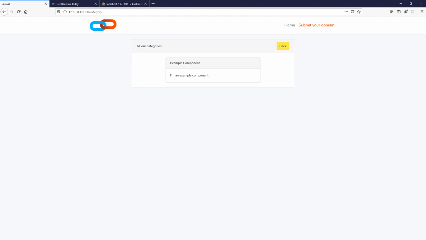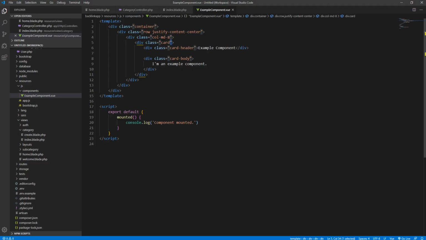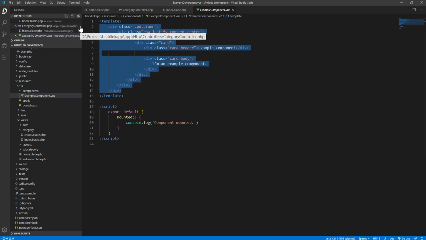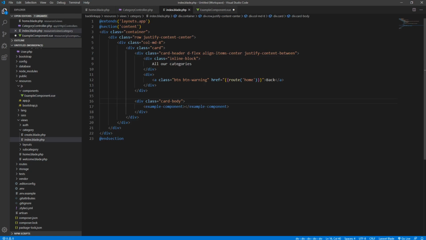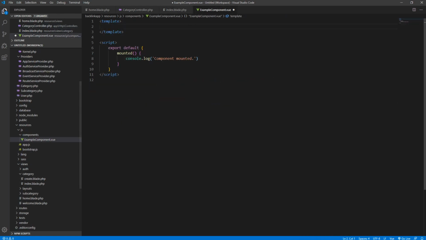So it's working, but we need to pass our data inside this component, and we need to loop through our categories with a for each. Okay, so let's do that. Basically we don't want this container and stuff like this, because we are already inside a card body. So what do we want here? We would like to create a div, and we want to show our categories here, but let's get back to it later on.